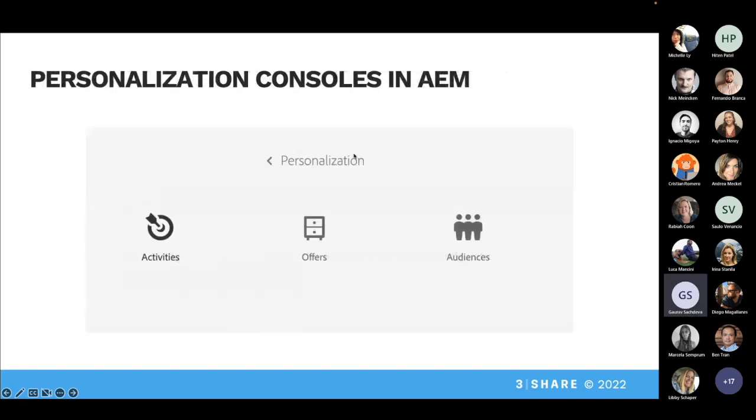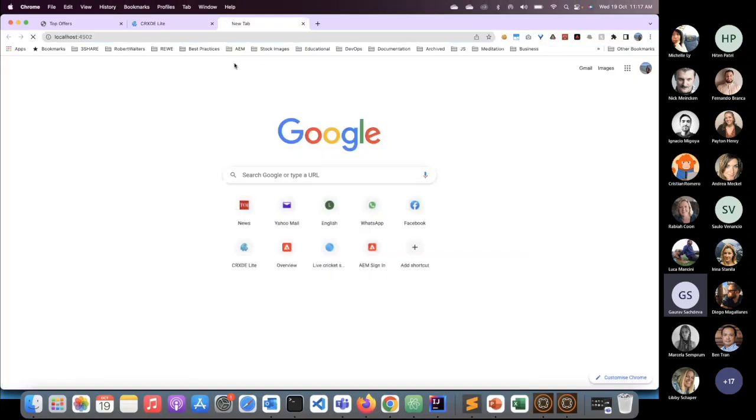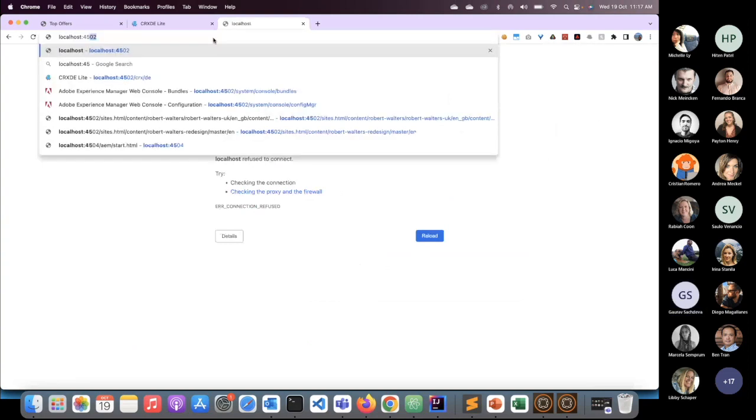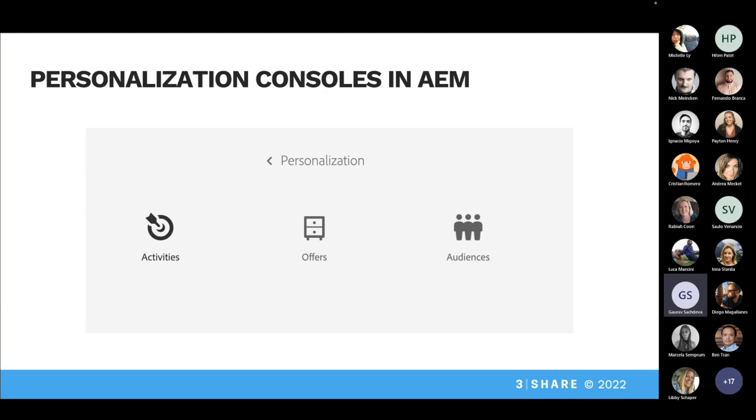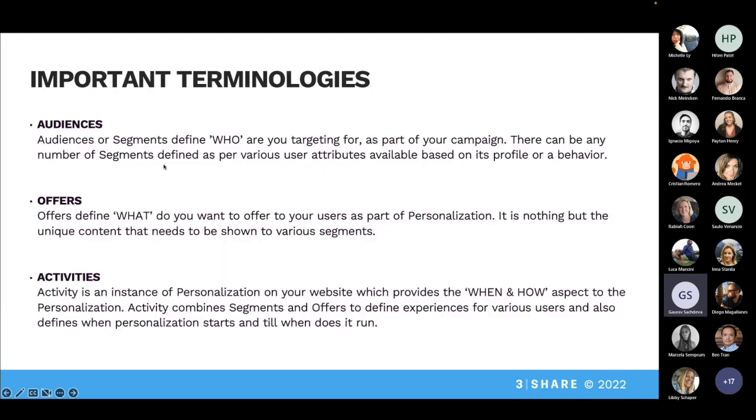And coming to the different consoles that we see in personalization, whenever you log in and go to the main screen, this is the personalization section. These are the three different sections that we see. So quickly, audience is nothing but segments, and it defines who you are targeting as a part of the campaign. There can be any number of segments defined as per the various attributes available based on the behavior.